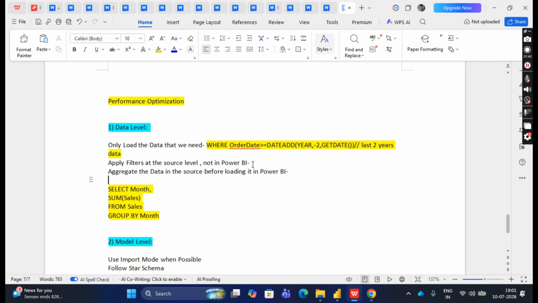The next thing that you can do is aggregate the data before loading. If the report only needs monthly sales, then calculate the monthly totals in SQL instead of loading every transaction. This reduces the number of records and also improves the overall performance. You can write a SQL query to group the sales by month. Instead of loading every transaction, you can group by month and then load the sales and the month.